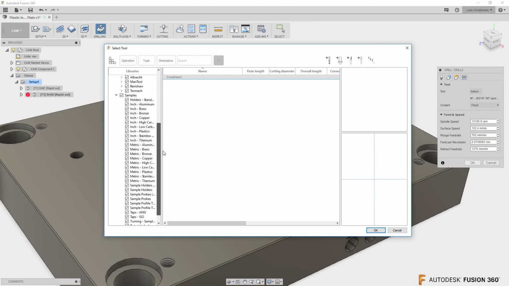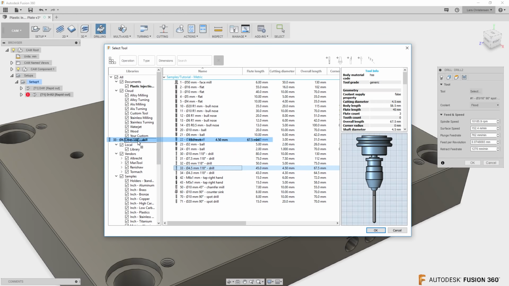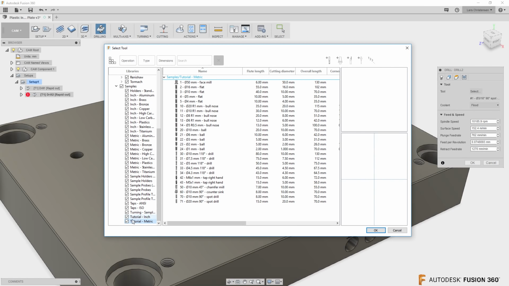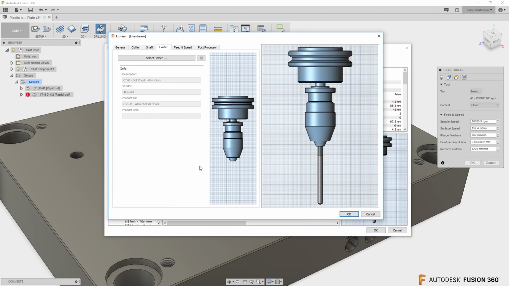Then what I normally do is go down to the tutorial library and look in here to see if there is a tool in the right size. There is not, but there is a 4.5 millimeter drill in here. So I just take that and drag it into my library. So now in here is that 4.5. I pretty much just borrow from the tutorial libraries, drag them over to my custom folder, right click, and now I can go in and edit that tool.